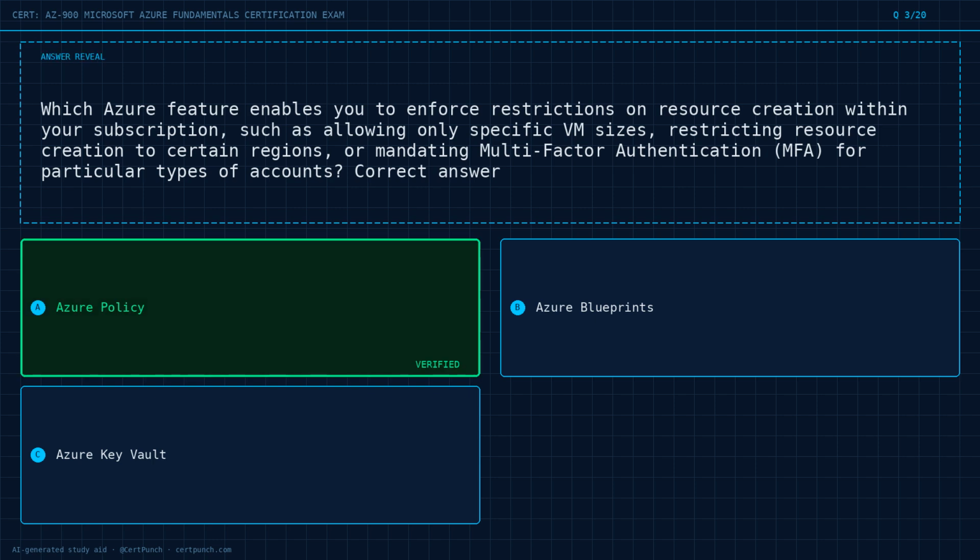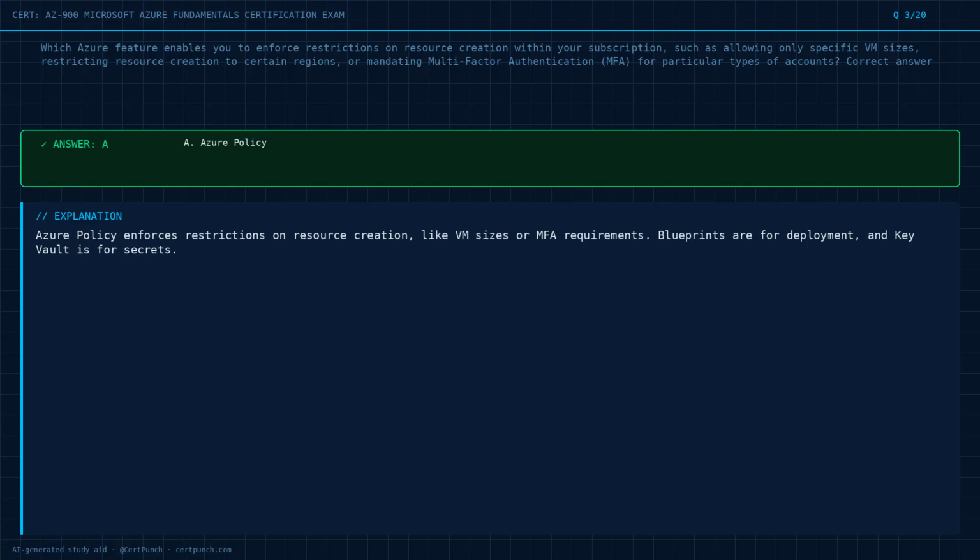The answer is option A. Exam logic. Azure Policy enforces restrictions on resource creation, like VM sizes or MFA requirements. Blueprints are for deployment, and Key Vault is for secrets.